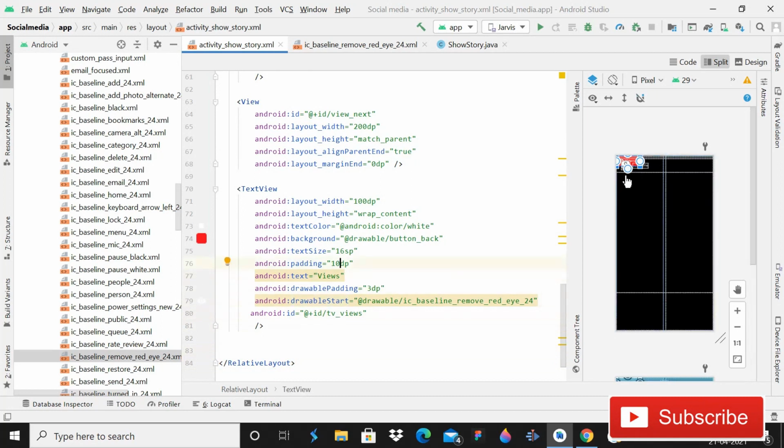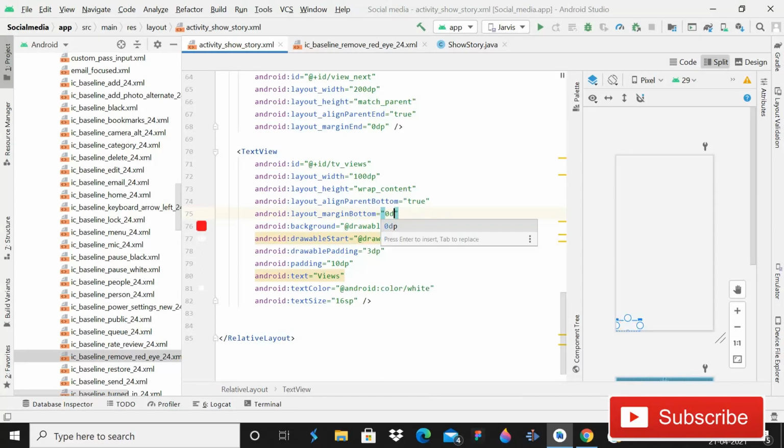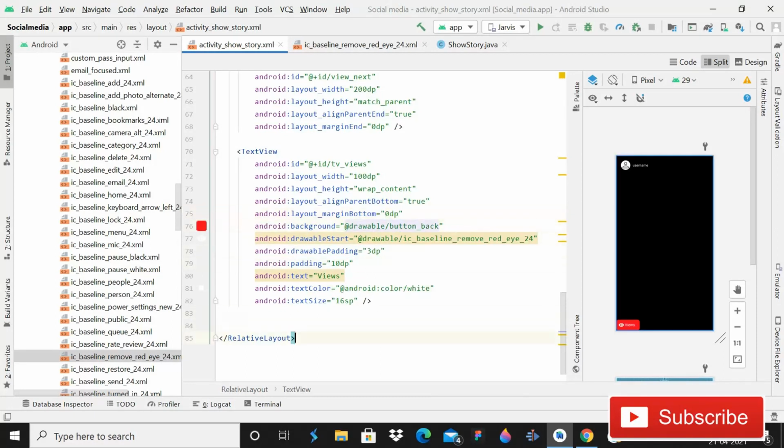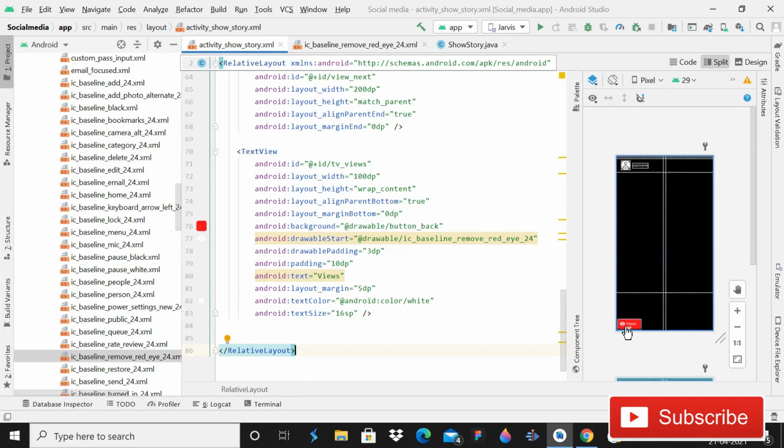After this, what you have to do is simply click on this and take it to the bottom. Now you can see that it is showing 687 margin bottom. You have to make that margin 0 dp. Now you can see that it is at the bottom, and then you have to give some margin, 5 dp, and that will be okay. I can see that there is some gap in this layout file.